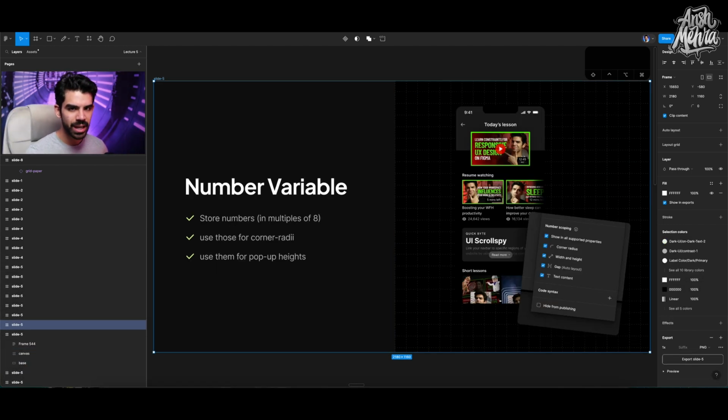Now this first type of variable, which is a color variable, is pretty simple to understand, and I keep seeing a lot of people just talking about the color variable. The next type is a number variable.